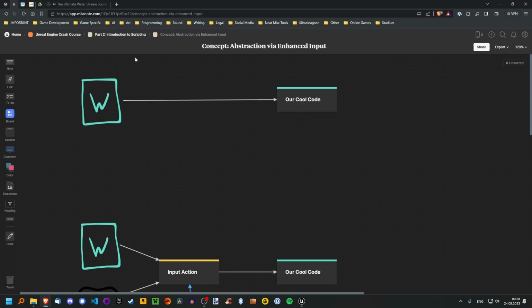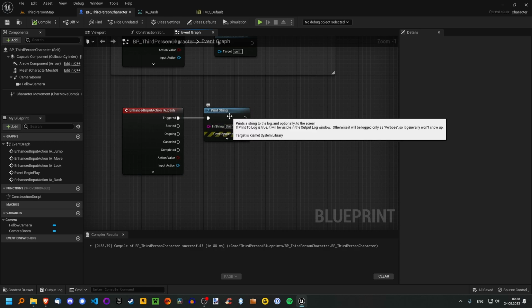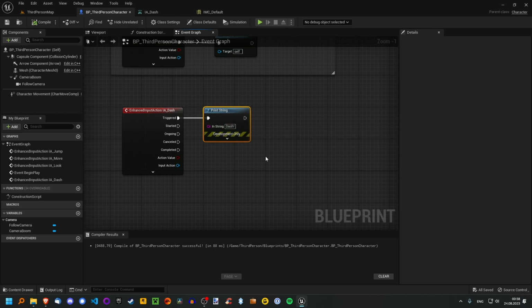Alright, back to the editor. So now we actually want to implement the dash. Right now we have this print string, but that's not what we want. So you can click or click and drag to select it, and then press delete to remove it. Now we actually want to add the code that, well, makes our character dash.